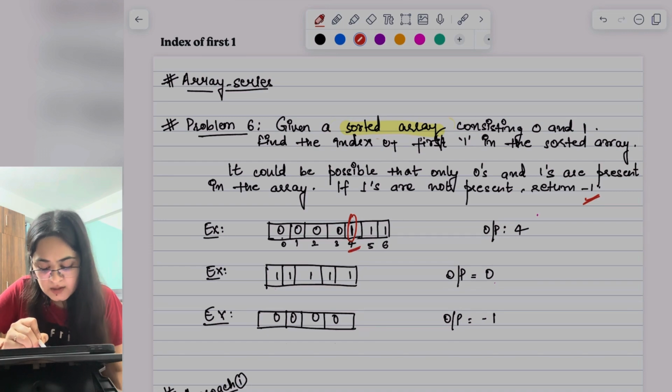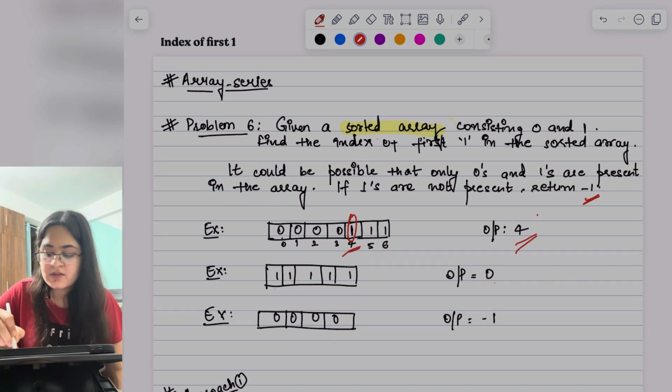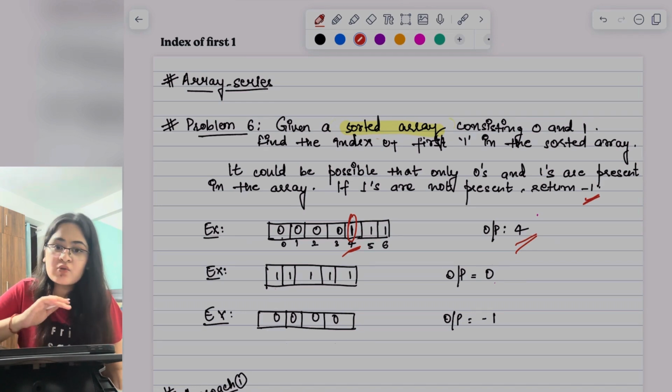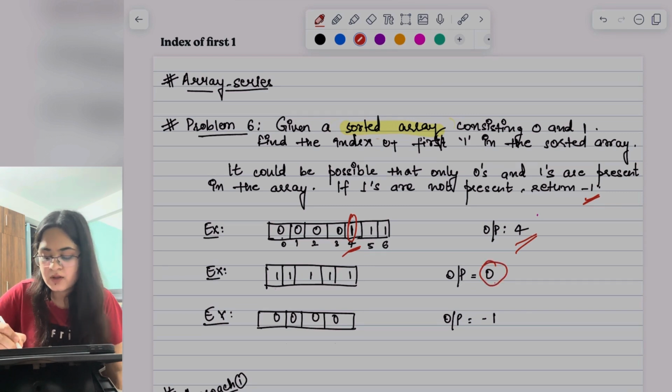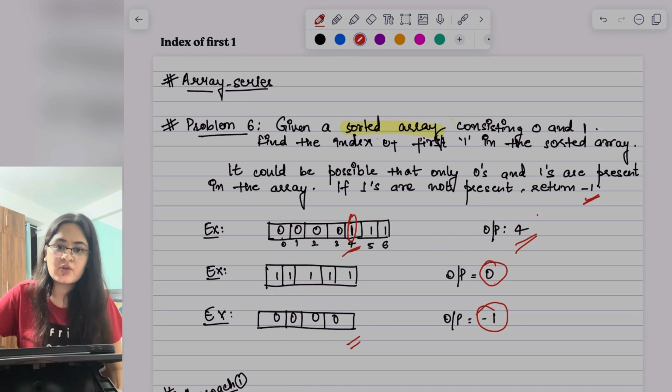So if you see here, index 4 consists of the first one. So what is the output? Output is 4. Similarly, in example 2, there is no 0 and the first index itself consists of 1, so we have written 0. Now if you see example 3, there is no 1 at all. So what is the output? Output is -1, which the question also says.